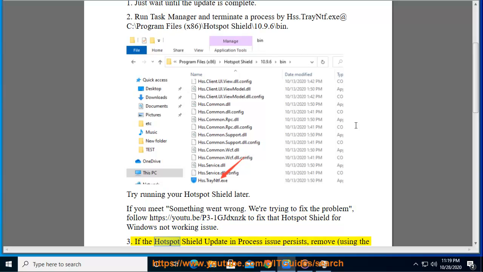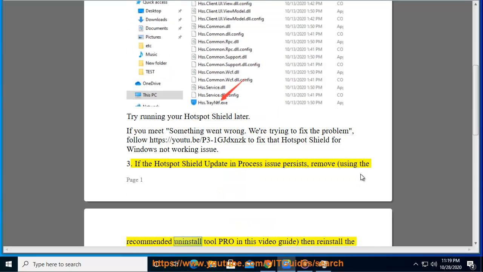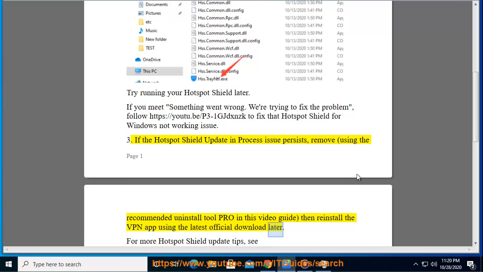3. If the Hotspot Shield update in process issue persists, remove it using the recommended uninstall tool, Pro, in this video guide, then reinstall the VPN app using the latest official download later.